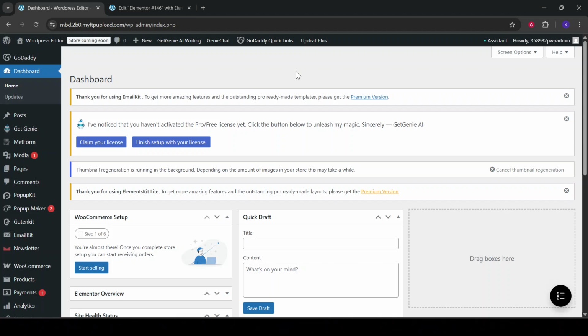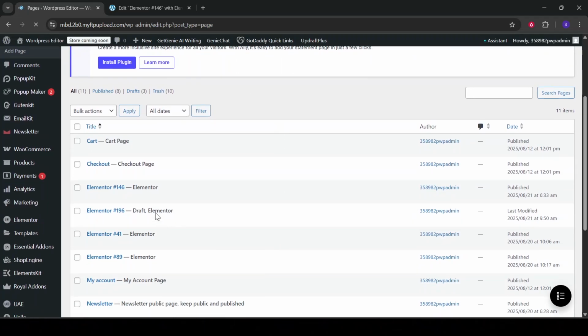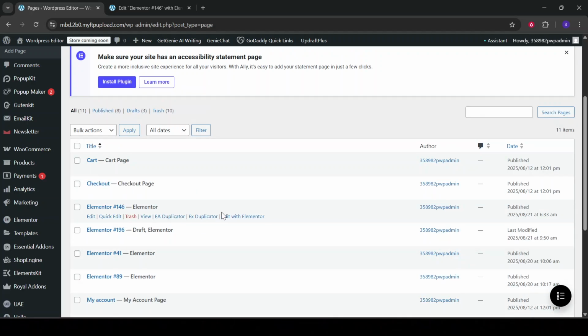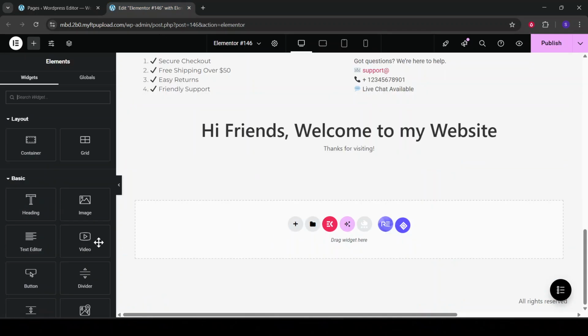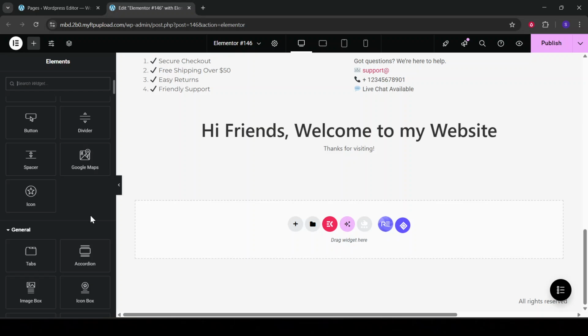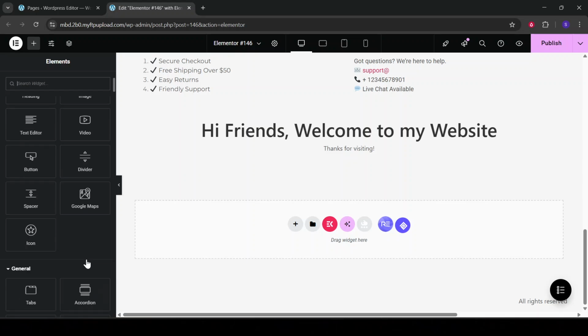First off, open your WordPress dashboard and navigate to the page where you're using Elementor. Once there, click on Edit with Elementor, and you'll enter the Elementor editing screen. As you might already know, Elementor is a dynamic and user-friendly tool that allows you to design stunning pages effortlessly.